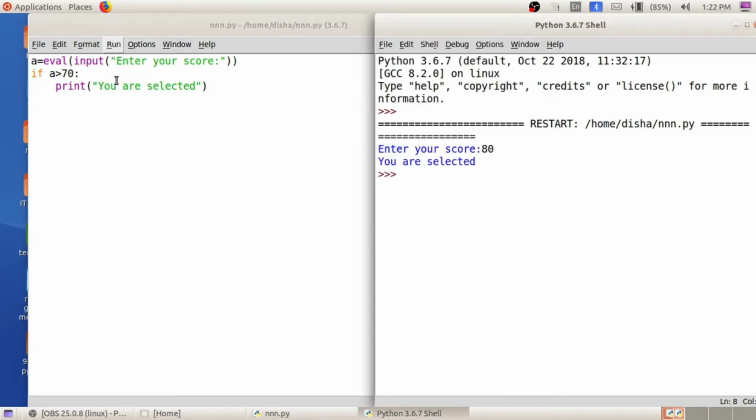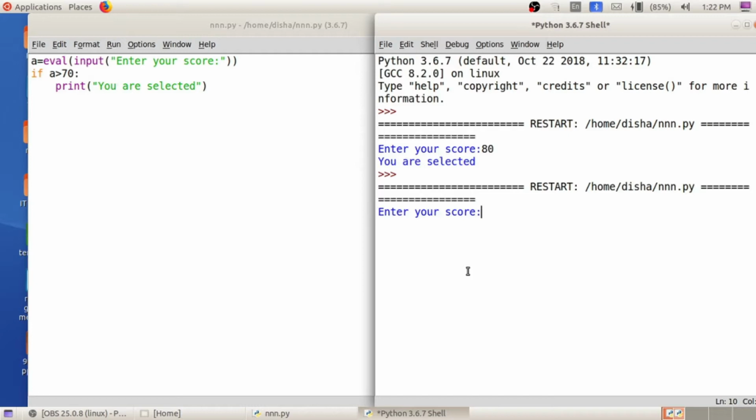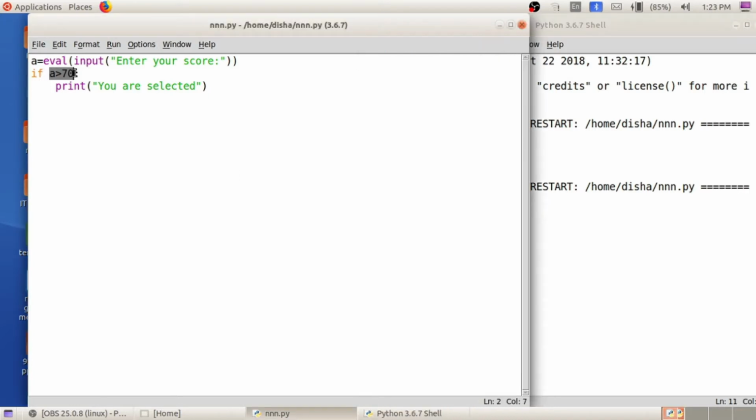Now I am going to run this program again, and I am going to enter a mark which is less than 70. So let's see what the output will be. I am entering 50. 50 is less than 70. Now our condition is if it is greater than 70, then print you are selected. So what will happen if it is less than 70? See, no output will be there because we didn't specify a condition for that particular case. We only specified the condition if it is greater than 70.